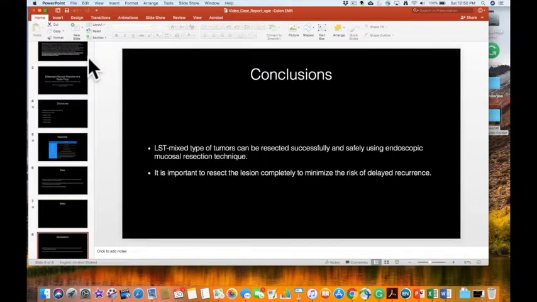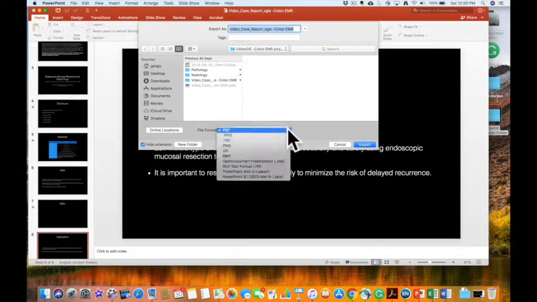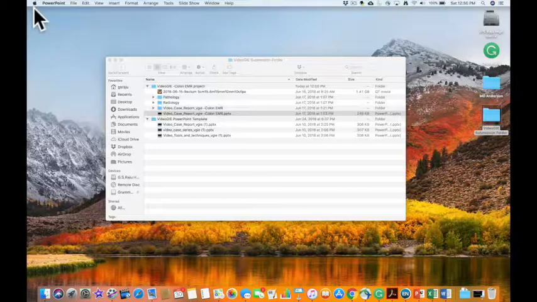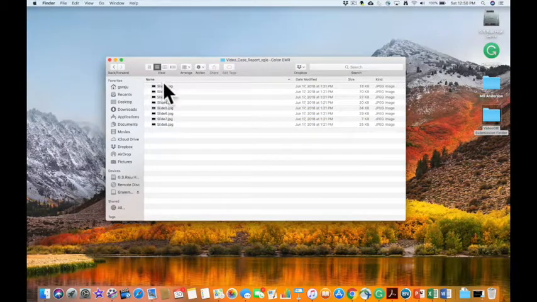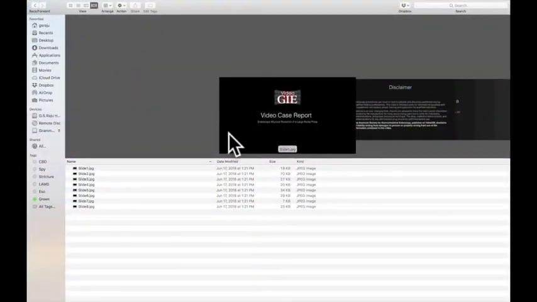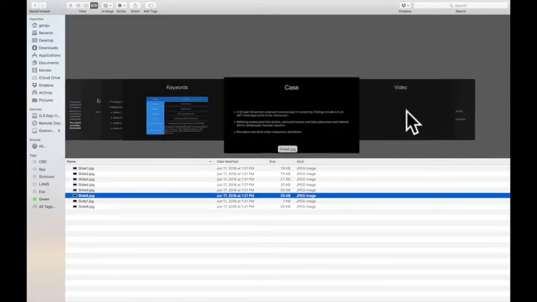From here, I went and exported them as images, JPEG images. And then when I press the export, I exported all of them into images. I have already done that. So here are the images that I created, as you can see here. So these images are already ready to go.